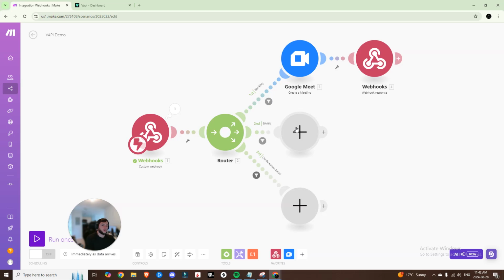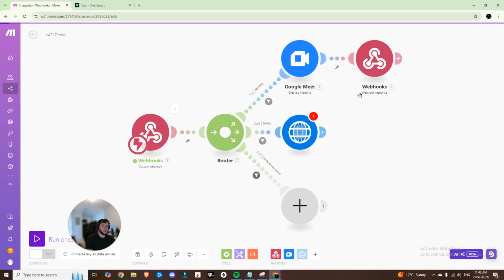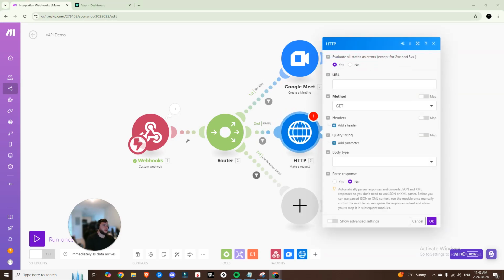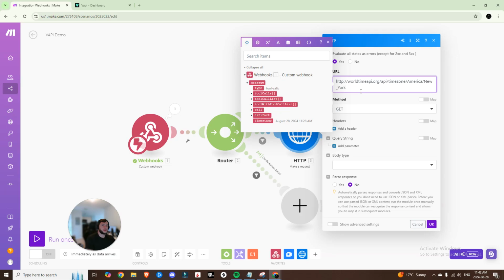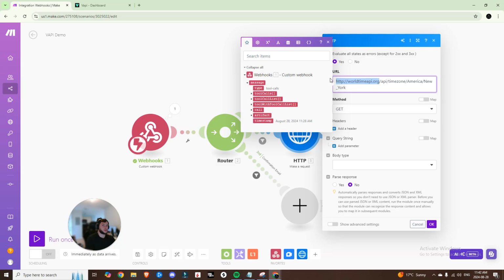So I'm going to want to make a request. So we're going to do an HTTP request. Use this one right here, make a request. And then the URL is going to be this: worldtimeapi.org, API time zone America, New York. So replace this with your time zone if you're not sure what yours will be.